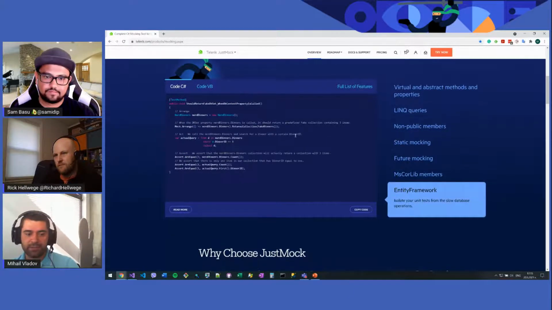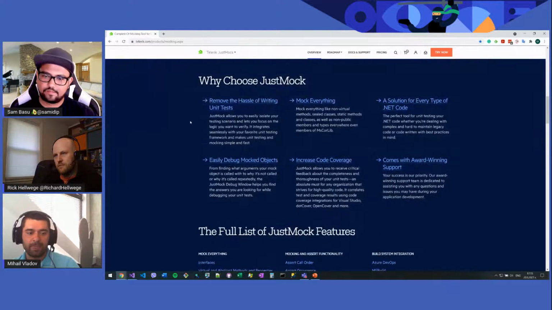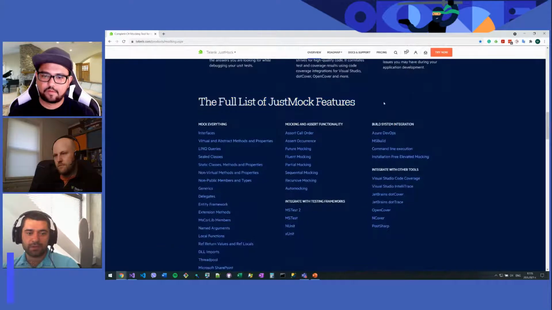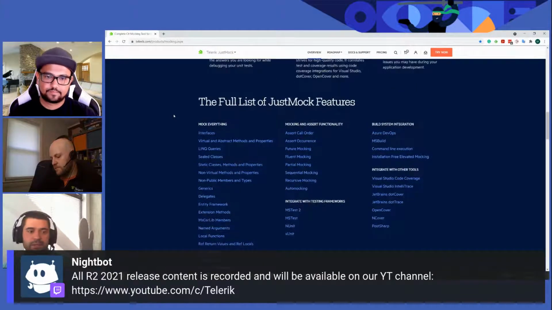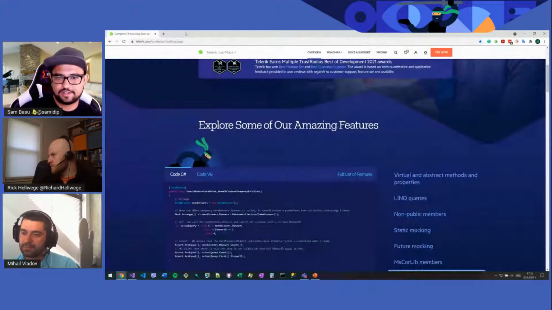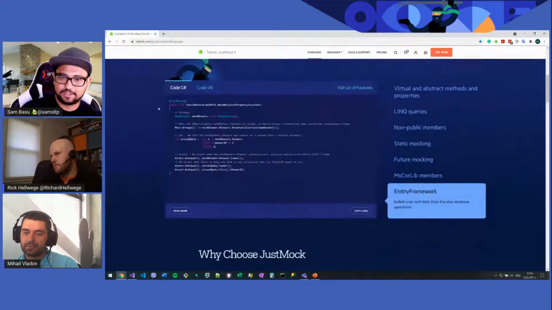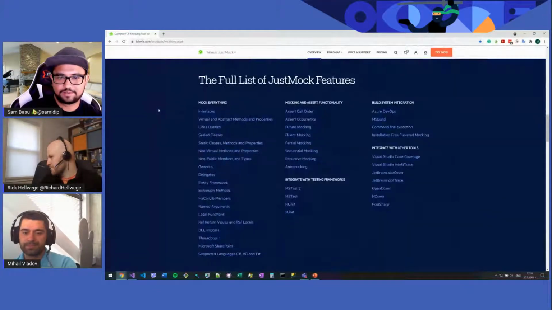Of course, Entity Framework and a lot of other stuff. We have a full list of the features that can be mocked, and what we can integrate with. If you're interested, you can go and check the product page. I also like the integrations. It's not just Visual Studio. You can do this on VS Code, IntelliTrace, JetBrains Rider, however you're writing your unit tests.